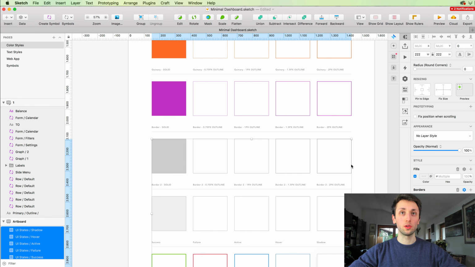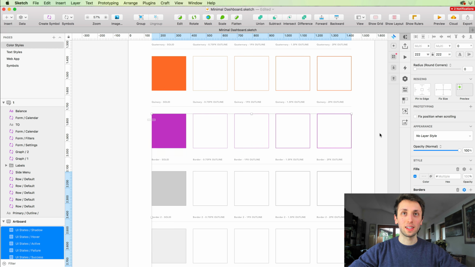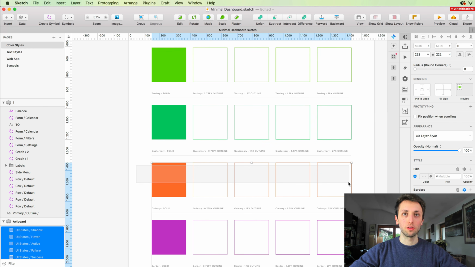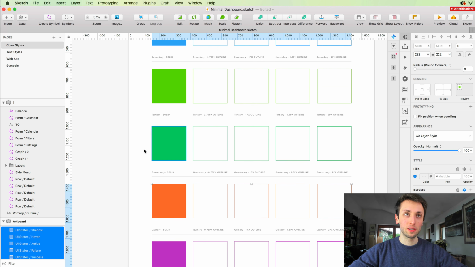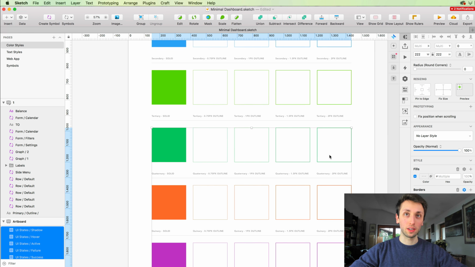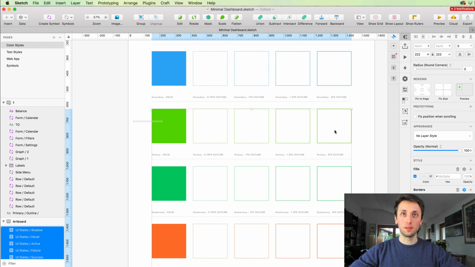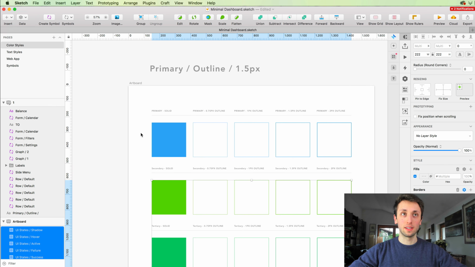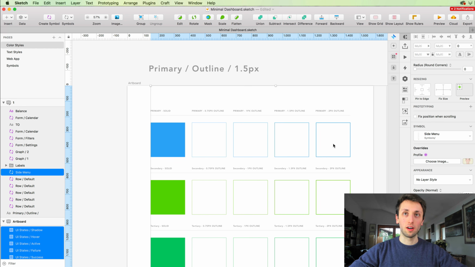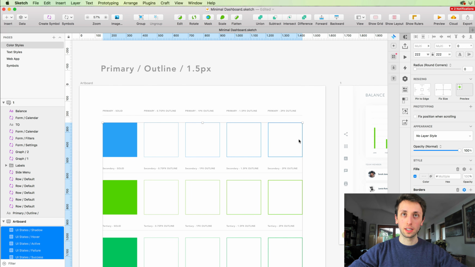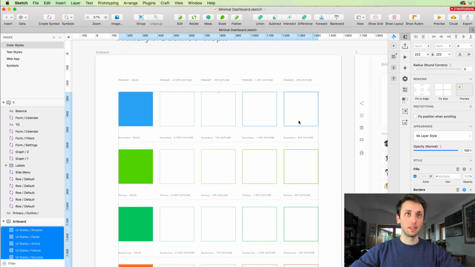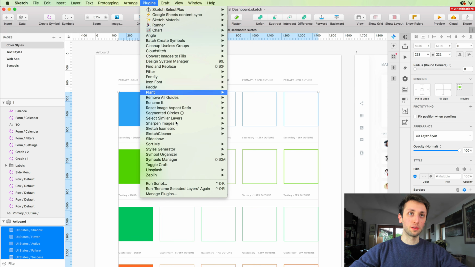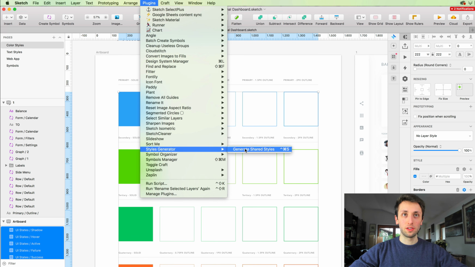So what we're gonna do at this stage is we're going to select each and every one of these without selecting these top layers, which we can lock, but let's do that in a bit. So I'm gonna select all of these and oops, select that a bit too much. And what I'm gonna do is go under plugin, styles generator, and select generate shared styles.